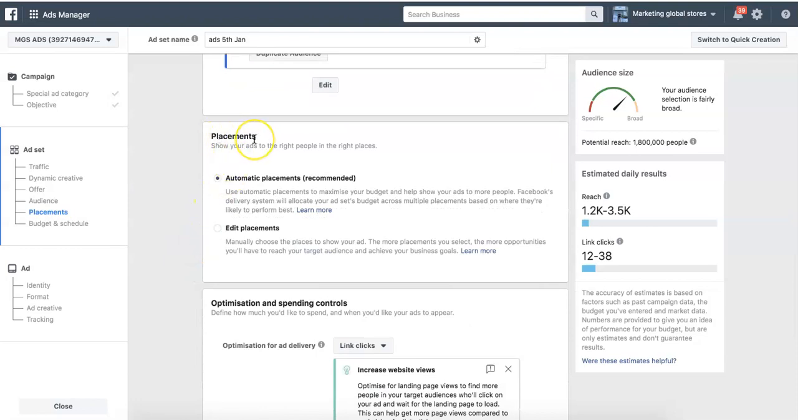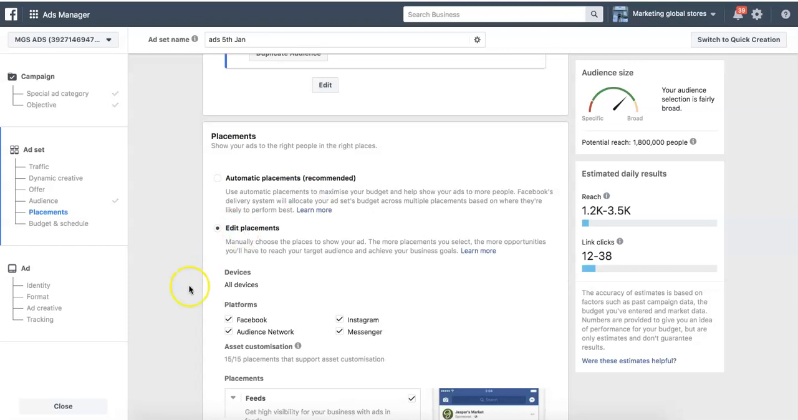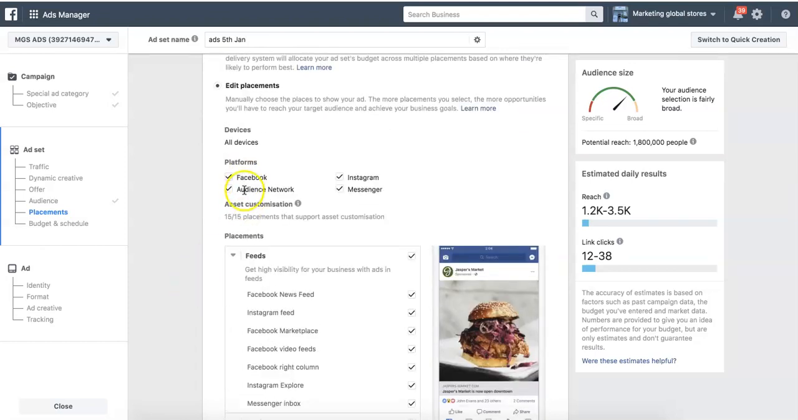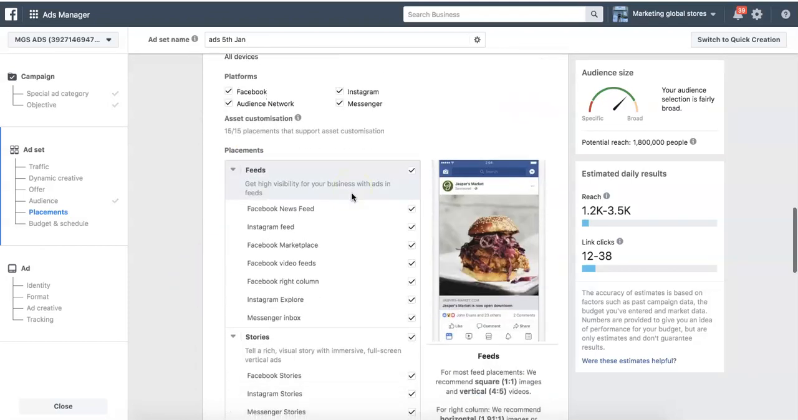Okay, placements. So placements in your ad, it says automatic placements recommended. I don't recommend it. Facebook will recommend it because they're going to post your stuff everywhere. And when you post your stuff everywhere, that's how they make money. So edit placements. We're going to run Facebook, audience networks, and Instagram. And this is what I mean by that.